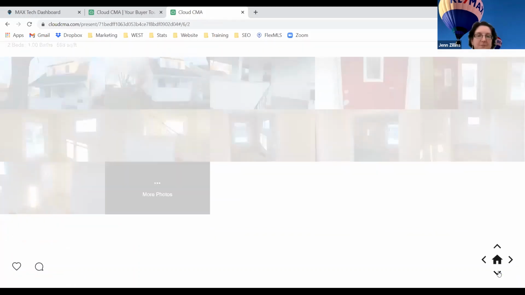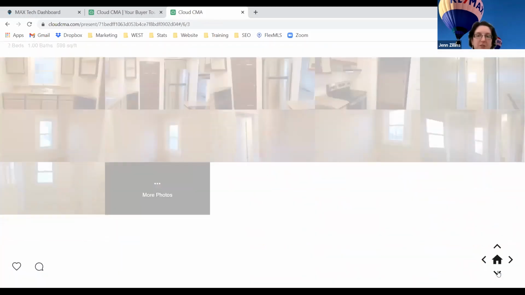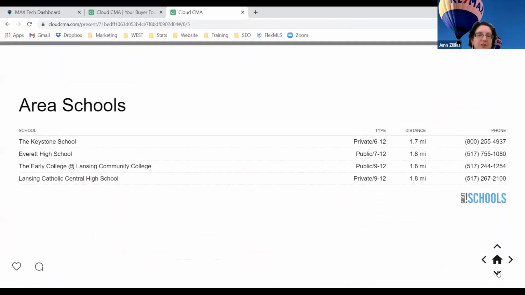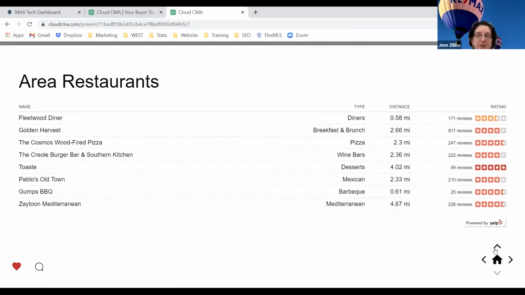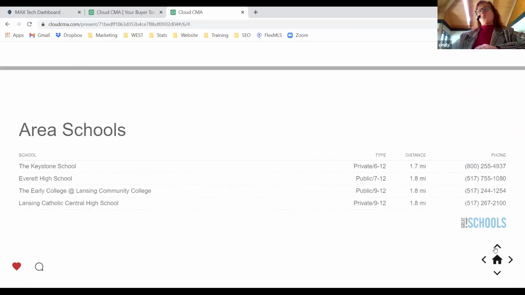Same idea. So you got the photos. They would just swipe it with their finger. That's really the only difference, which is kind of nice for millennials. They would like that.